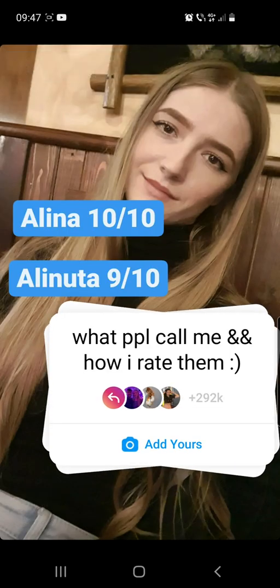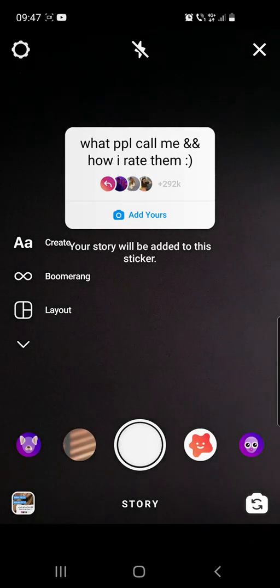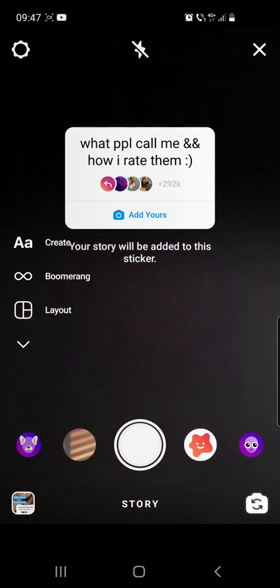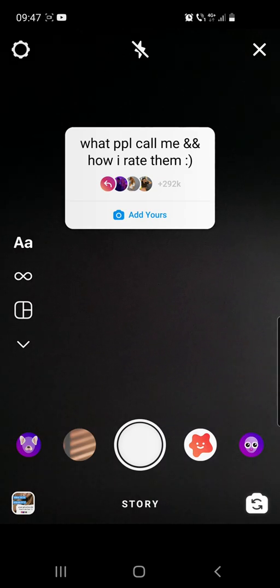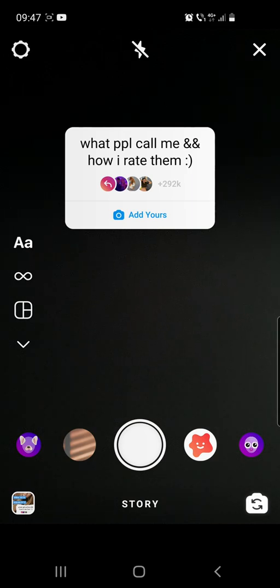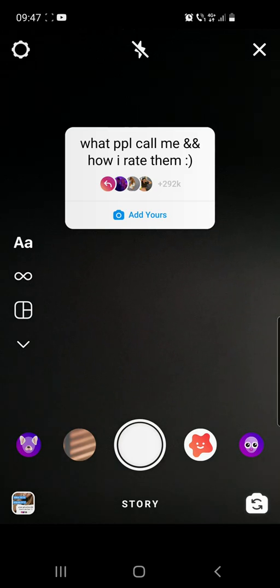Okay, so here we have to click on the add yours button. And if you are not able to click on the add yours button, then you can check the first pinned comment where I already put a link to a video which shows you what to do if you are not able to click on the add yours button. And once I do the story, I'll show you from where you can get that link in the Instagram app. So now let's do our story.